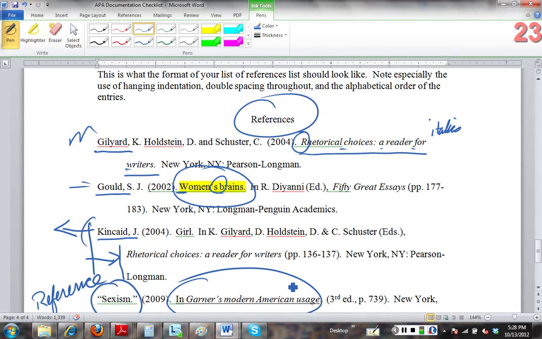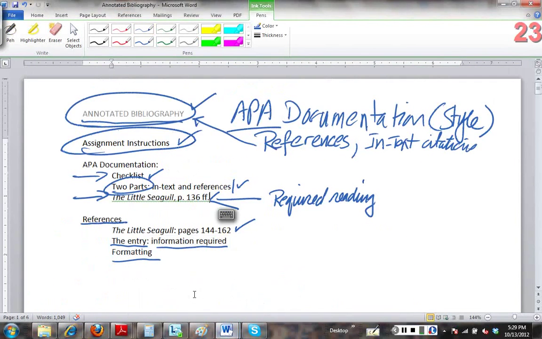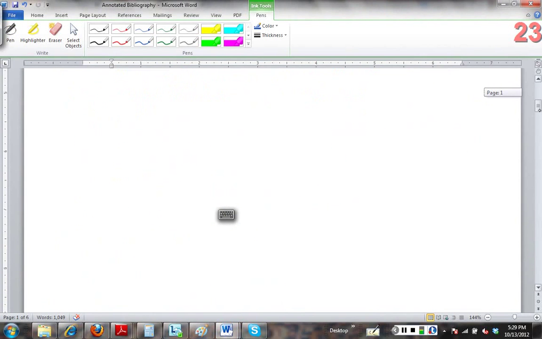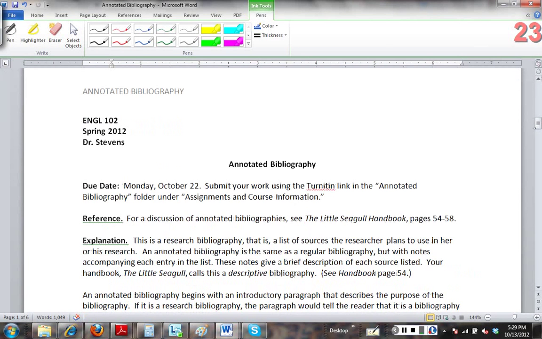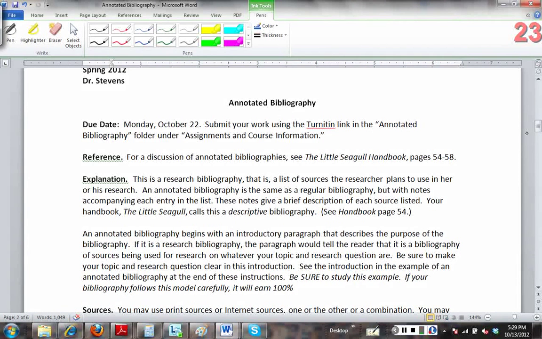All right. That's the APA checklist. Use it. Let's go back to the annotated bibliography and look at that assignment. Now, what you will see when you download, and I hope that you will be sure to download and study the assignment instructions, is you'll see information on the due date and the reference.